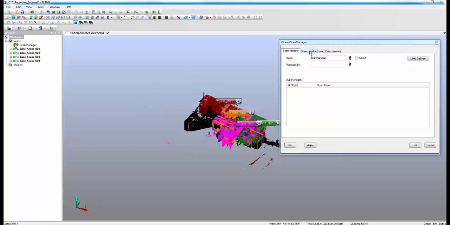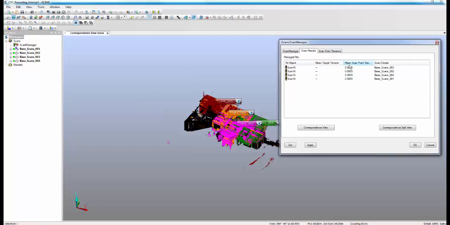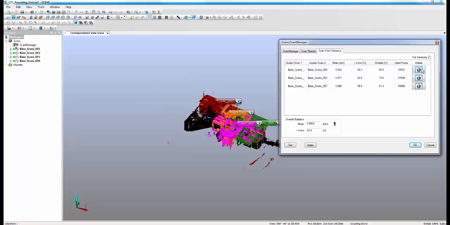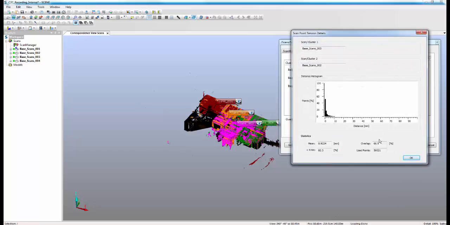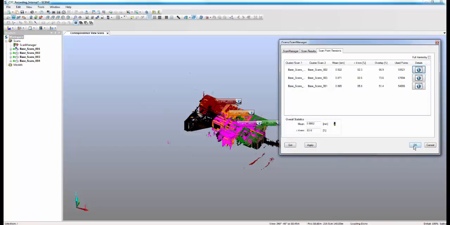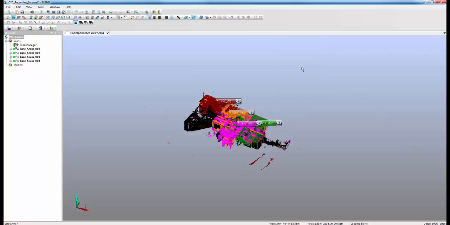Looking at the accuracy here, I've actually registered these together with 0.9 of a millimeter. I've got a good overlap of 66%, and I'm using a lot more points than I was doing on the church. So again, cloud to cloud has proved itself, but I would have a backup of using natural features themselves.